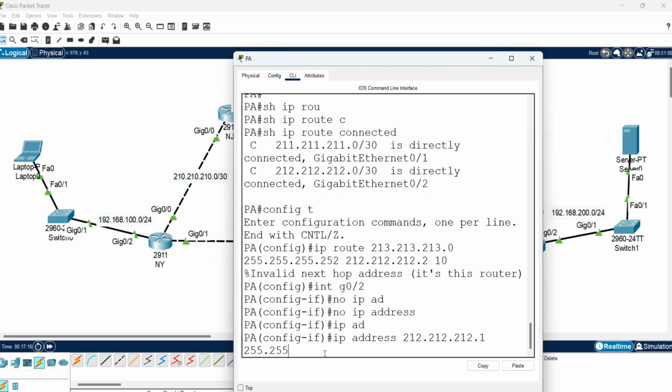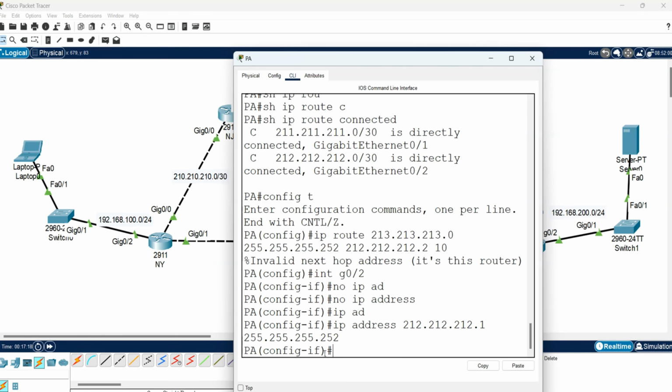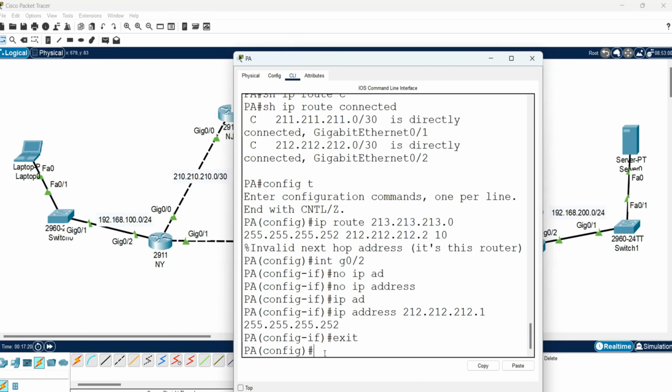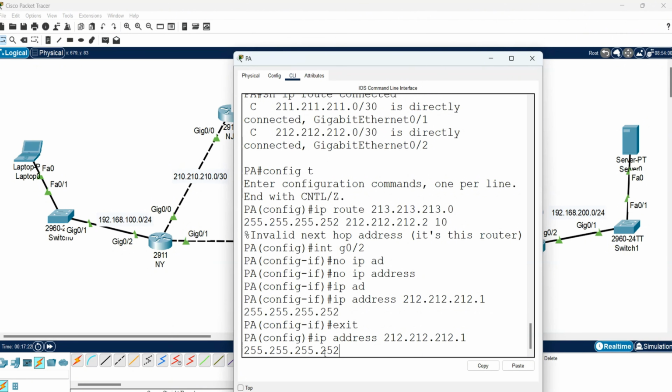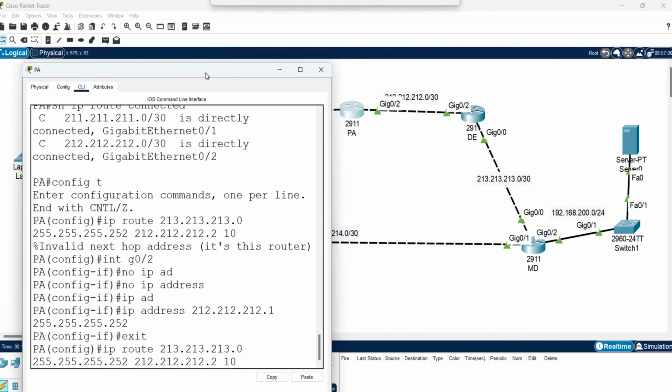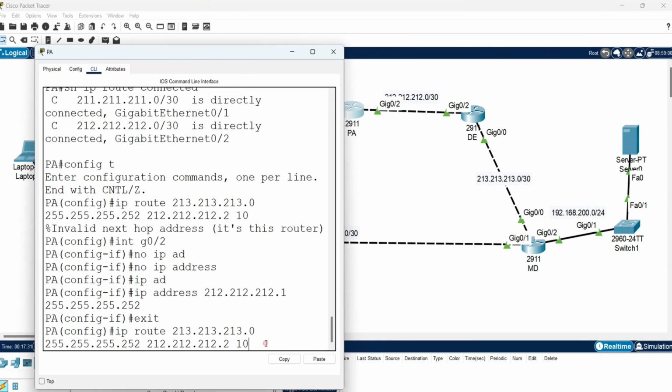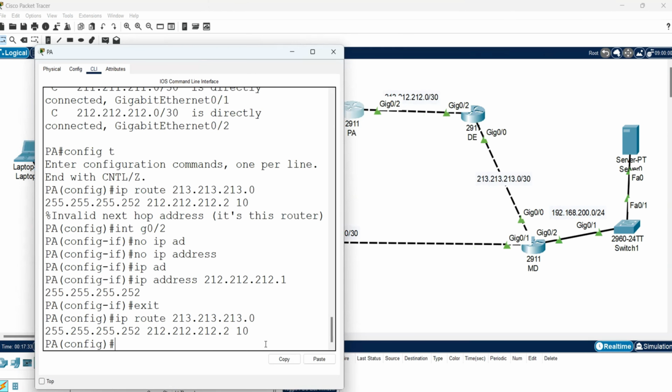212.212.212.1 space 255.255.255.252. Okay, very good. Exit, up arrow twice. Let me see if I can do this. Remember, I'm trying to add which one? The 213 network through what? 212.212.212.2. Let's see if this time it works. Very good. It works. Okay, good troubleshooting.